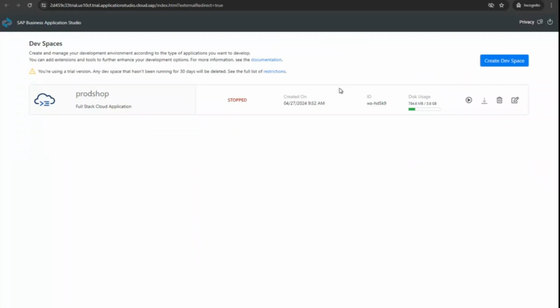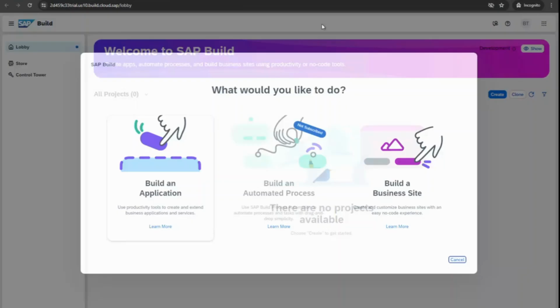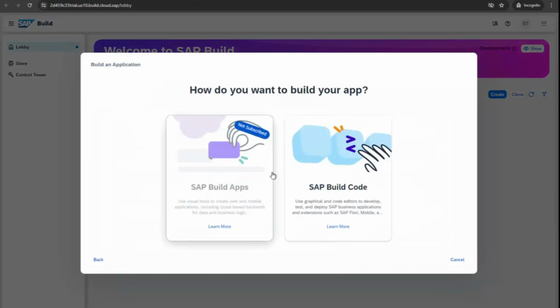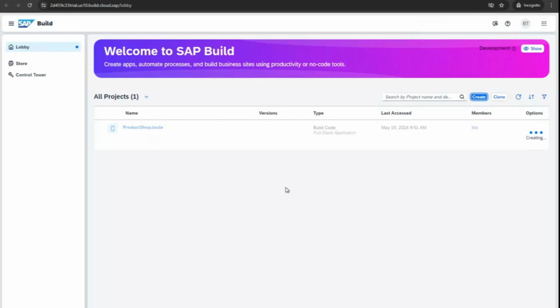The limitation of the trial is that you can only use two spaces at a time, not more than two. We already have two, so we cannot use that again. Now I have deleted the space, so I will clean it. I will go again and come here. I will write product shop, and this time I will write Joule, something like that, so that it looks like we are using something different. It will take some time to create.